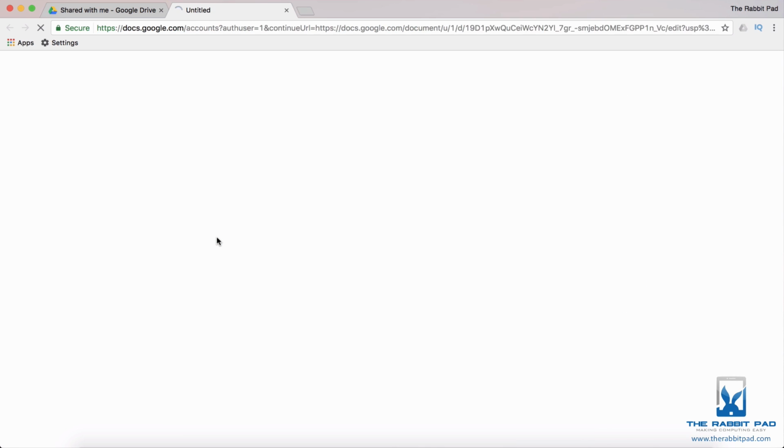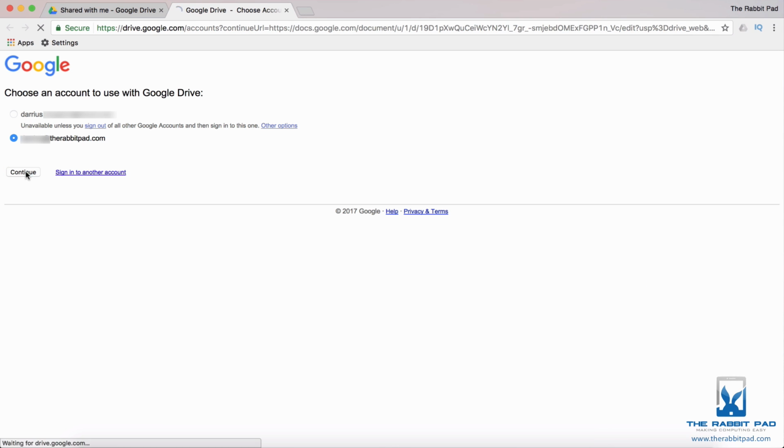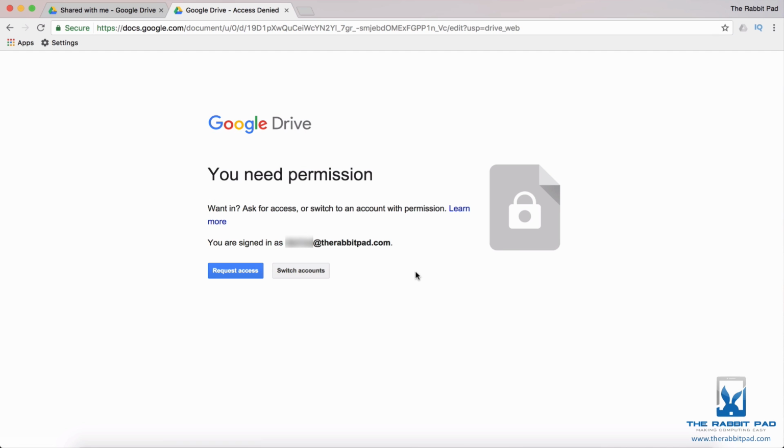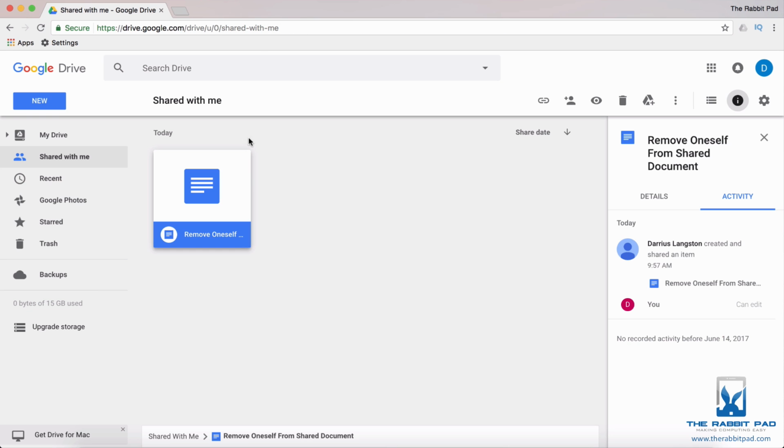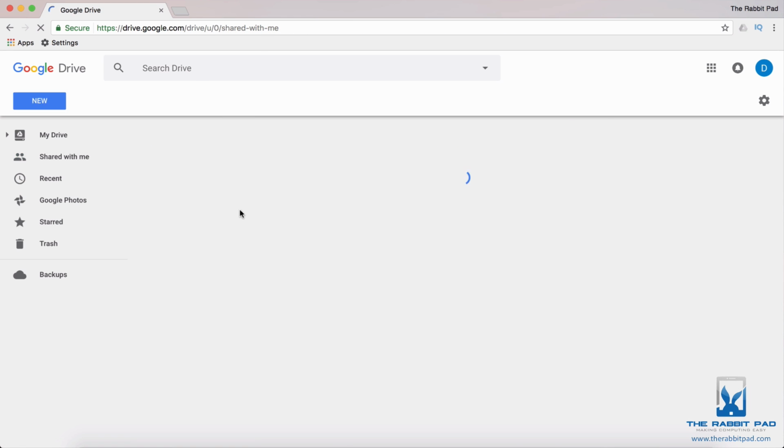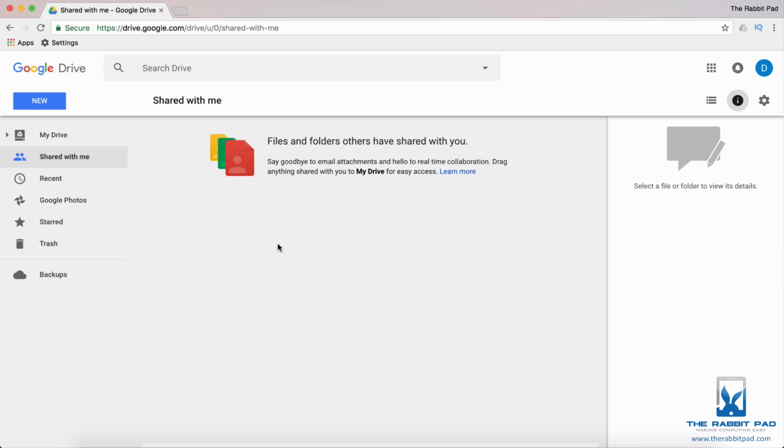And if I try to open it, it will ask me for permission because I don't have permission to view that file anymore. And I just refreshed the page, and now that file no longer exists in my account.